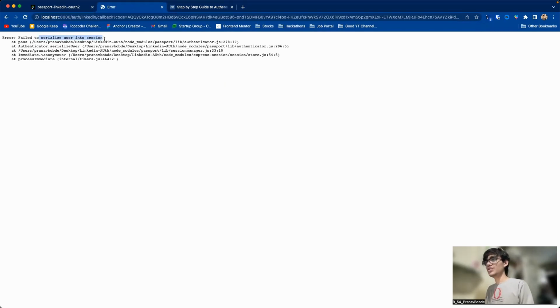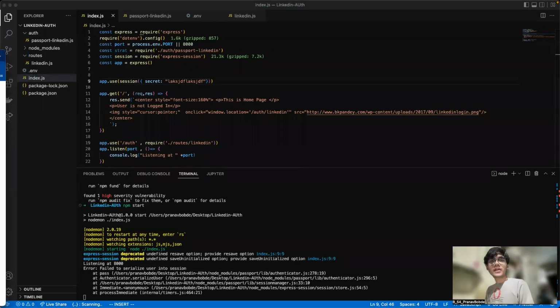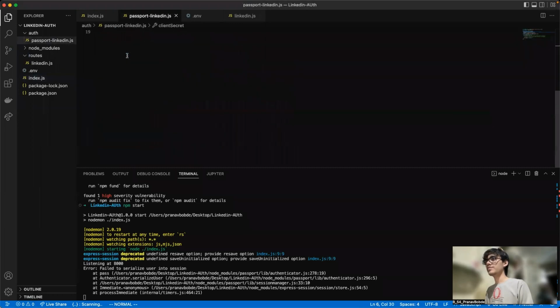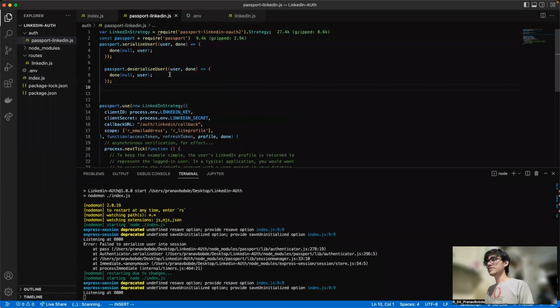"Failed to serialize user into session." Now, this error is when you don't serialize your user. That means initializing passport, right? There are a few things that I'll directly show you guys what you have to do. In the strategy, you can directly copy paste it here, or actually let's define this. So defining a user is basically here. What we'll do is I'll paste this.